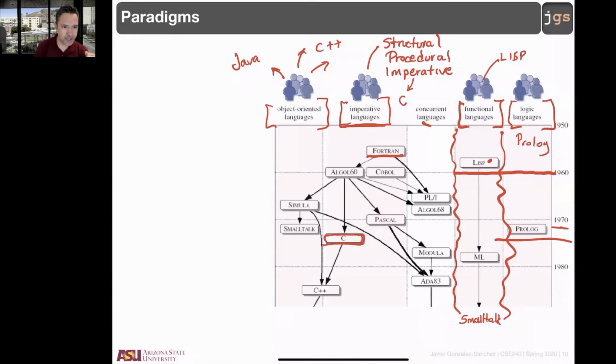You are going to notice that this one is connected with C++. By the way, you are going to notice that C++ is here, kind of in the middle of object-oriented and also structural. We're going to talk about why, but it's true. That language belongs to both paradigms, can be used as procedural or can be used as object-oriented. Really? Yes, really. We're going to talk about it.